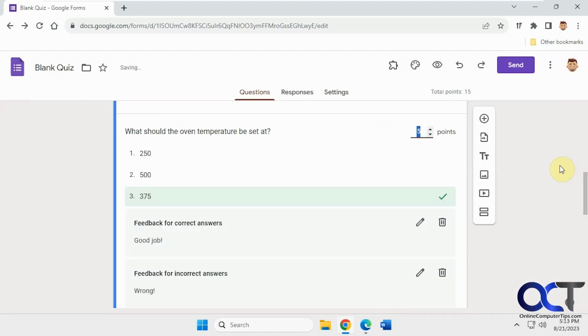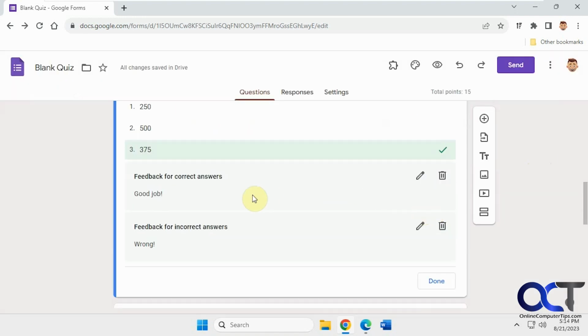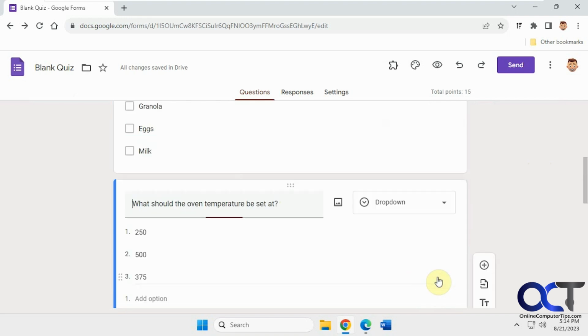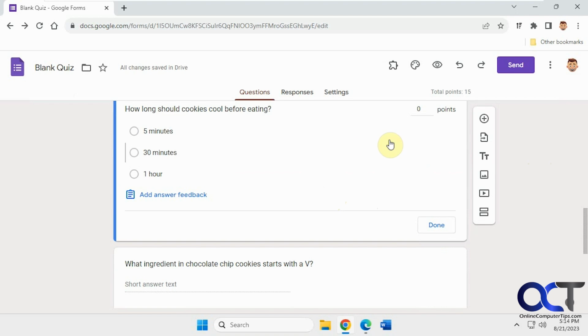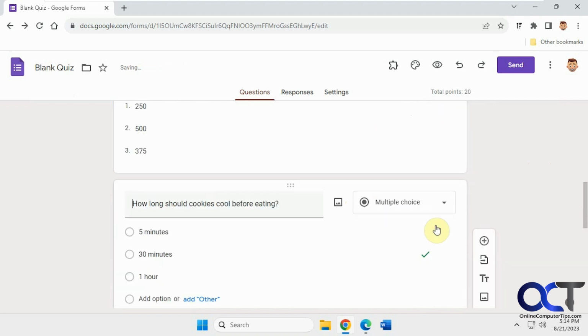Save this. So now you can see I have my answer, my point value, and my 2 feedback options here. So click done. All right, so now we're going to add the points for how long should cookies cool. Let's do 5 for that as well. Let's do 30 minutes for the answer.